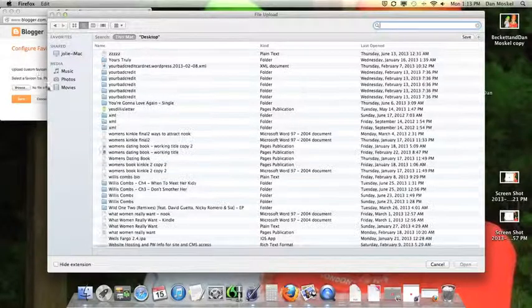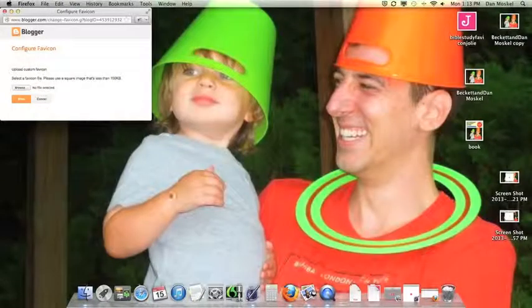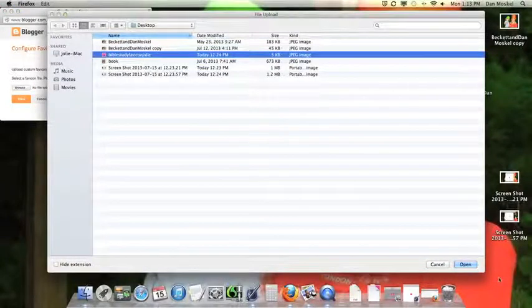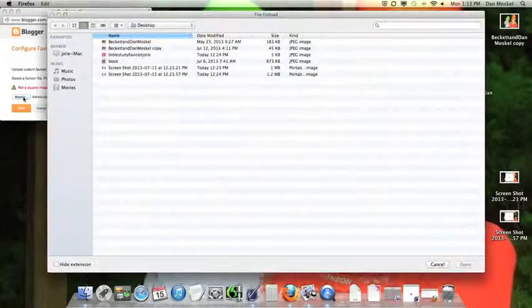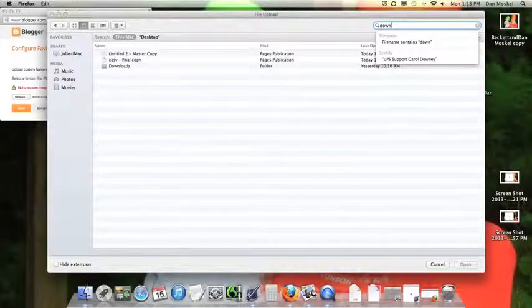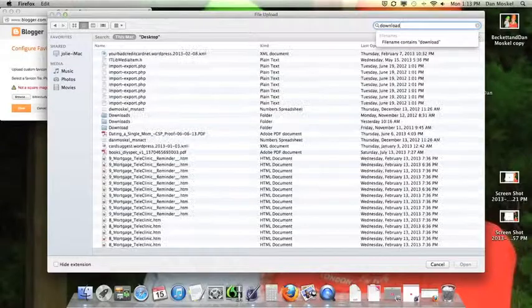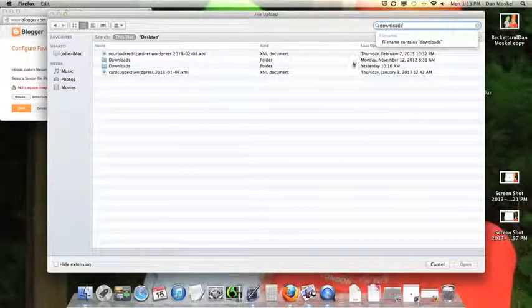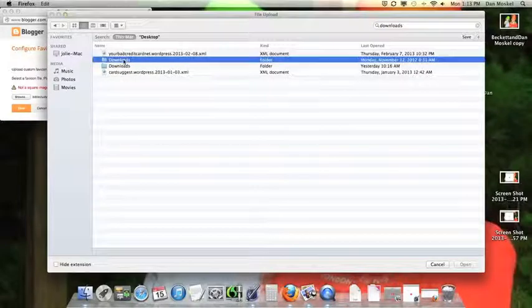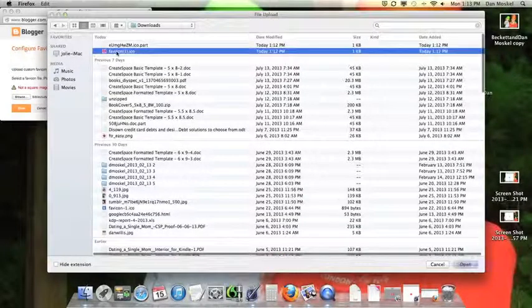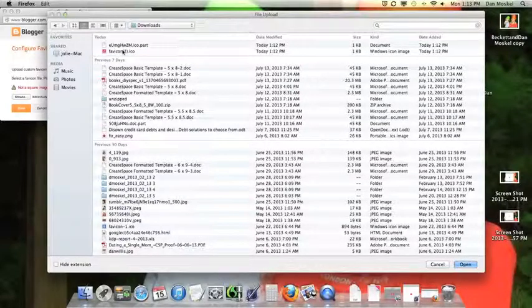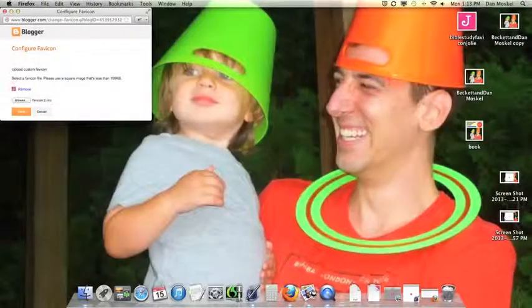You know what? We might even be able to, okay. You might be able to use a regular image as long as it's square on there. Sorry, bear with me here. This should be it. Yep. And then we want to click save.